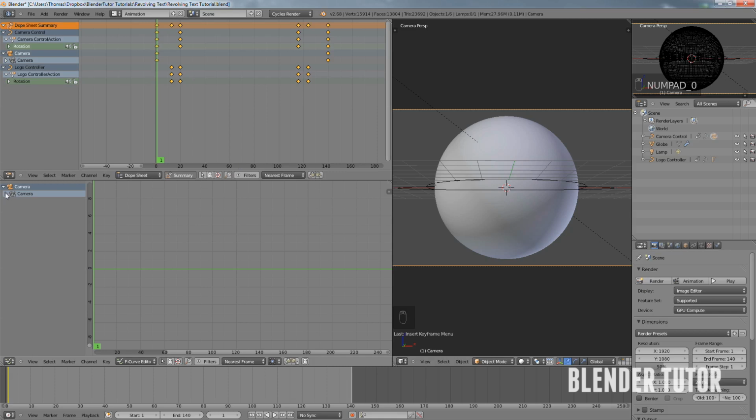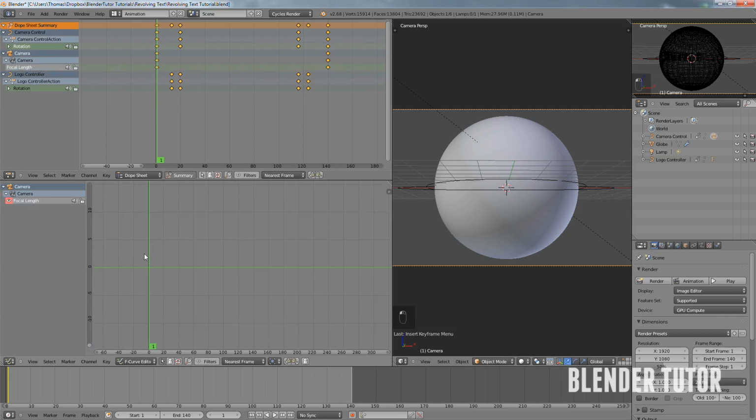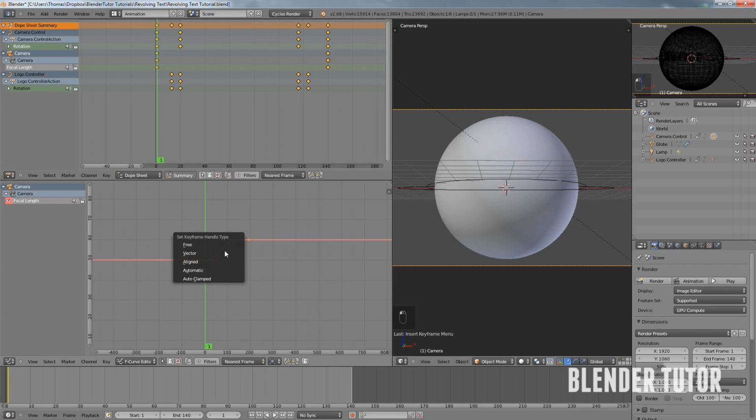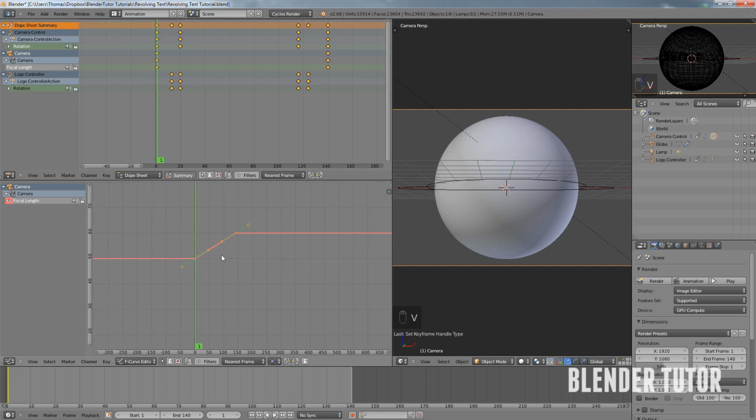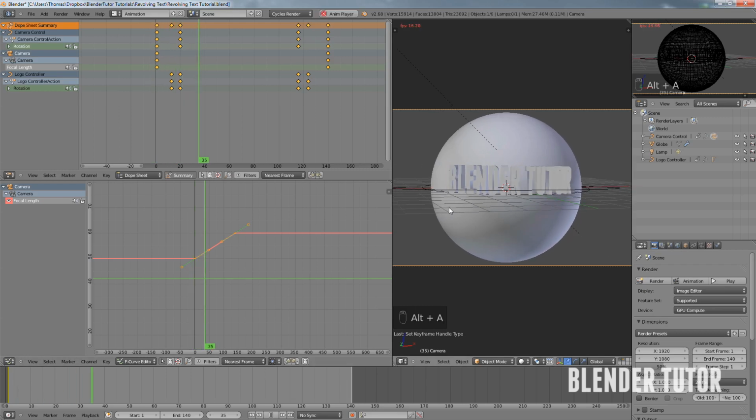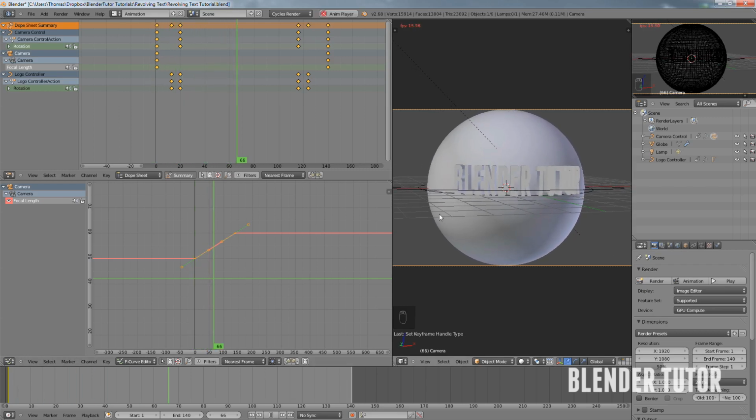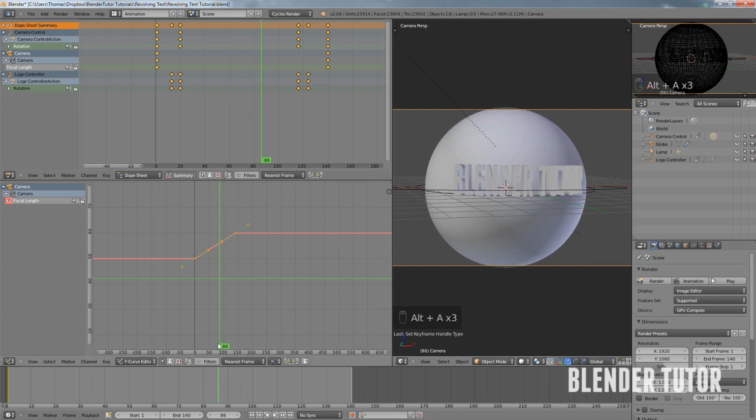So really, for the camera, all we've got is the focal length, which will be that red one. All I'm going to do is select these and press V. I want them to be vector, because I just want one straight zoom. I don't want it to slow down the zoom at some points and speed up the zoom at other points. I just want it to be constant throughout the entire piece. Okay, I just did that to get it out of the way.